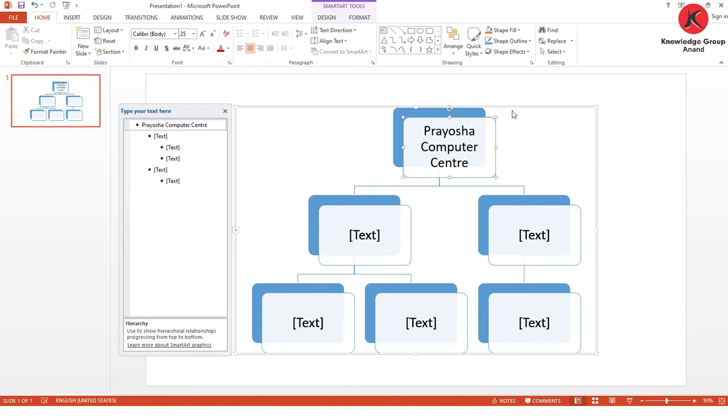The first way, we can click here and we can type here. But we don't want to type here, so we can directly click here. Now this is our main heading, Professor Computer Center. In this I want to add 5 objects. Here we have only 2 options, but we want to add 5 objects. So how can we add?